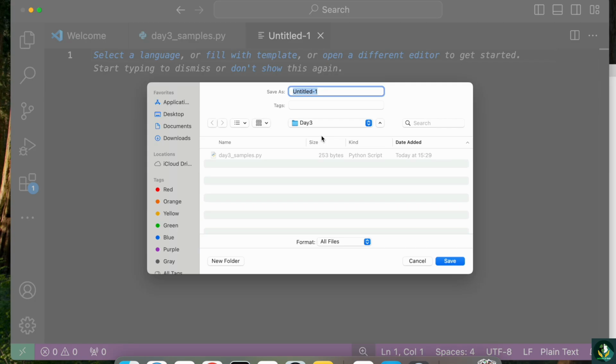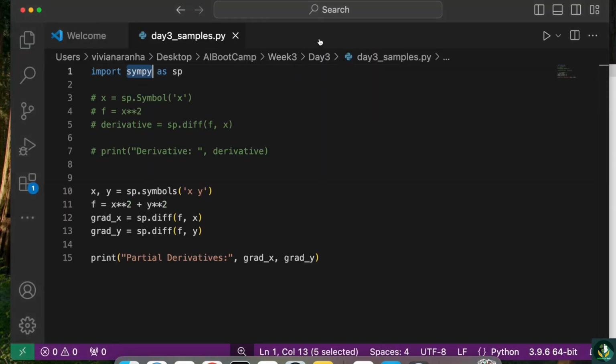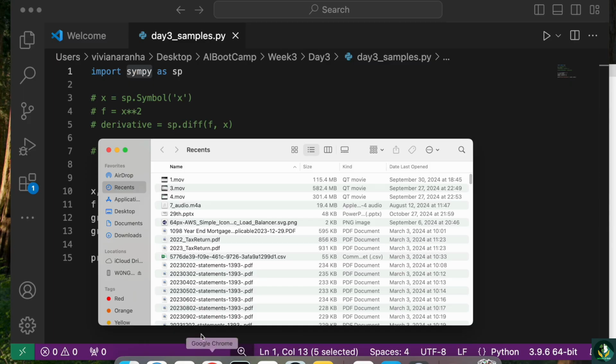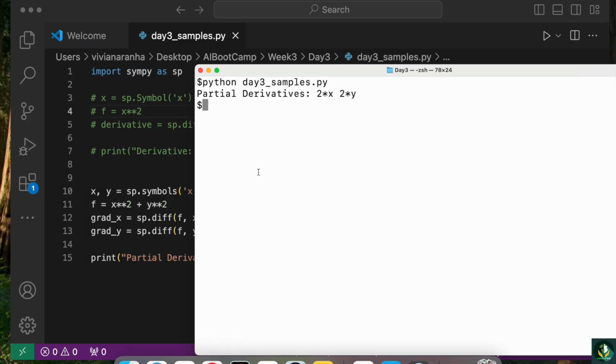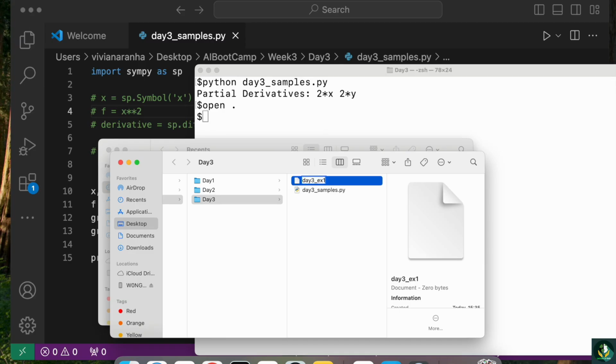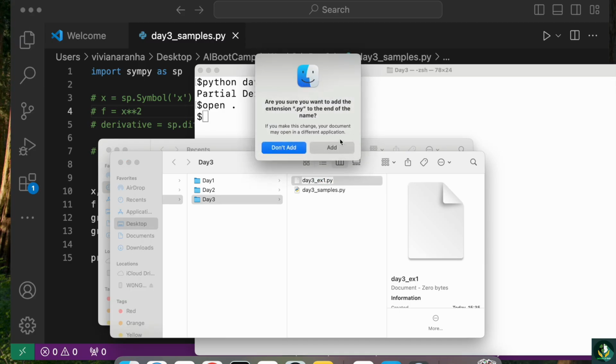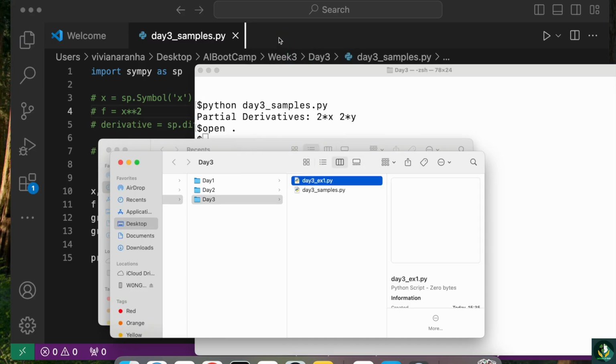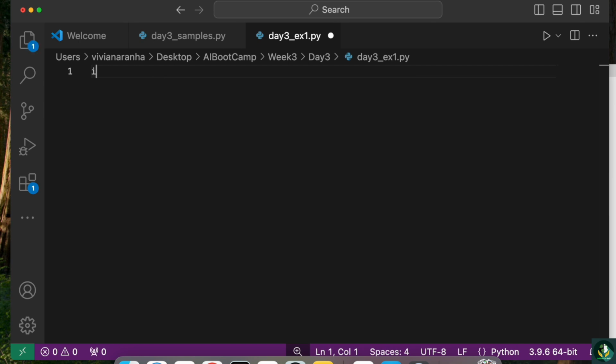If not, if you want to do it before me, just go ahead and implement it and then cross-check your answer. So I'm going to say day 3 underscore exercise 1. I'm going to open again, make sure that I make it a Python file, and open that file. Okay, so here first import SymPy as sp.